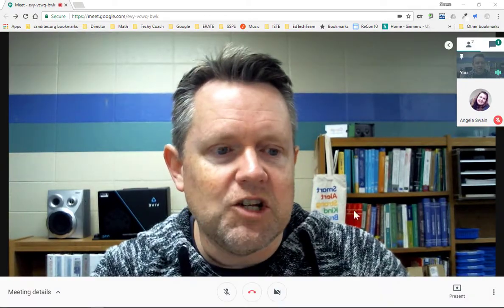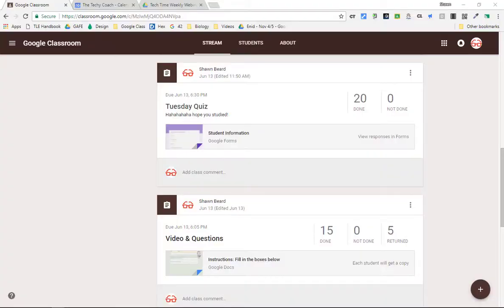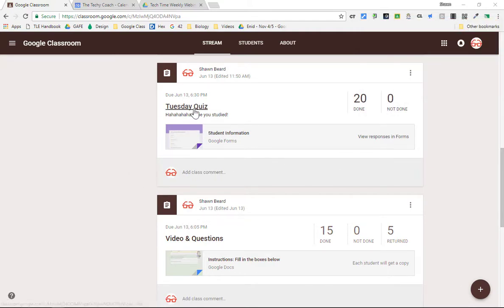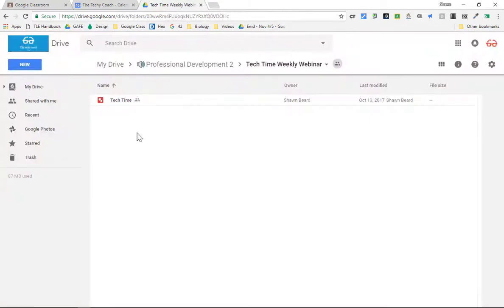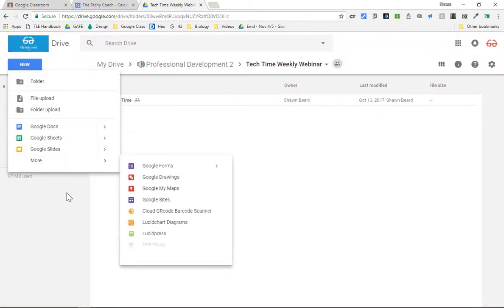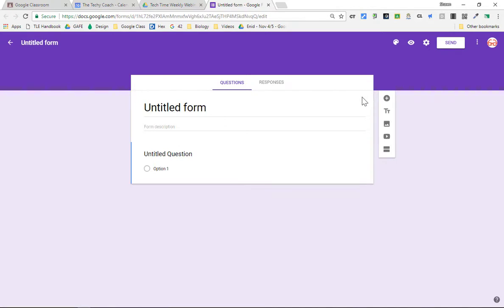So we're going to jump out here and go straight into the presentation. All right, so we're going to talk first about how you can import scores into Google Classroom from a Google form. And it's pretty easy to do. The one thing that you have to remember when you're doing this is that you have to set up your form as a quiz. So to see how to do that, I'm going to go ahead and open a Google form so that you can see this. And I'll show you a couple of the things that you need to do.